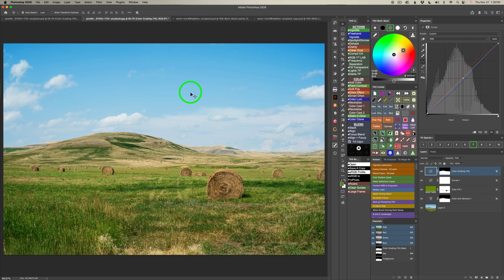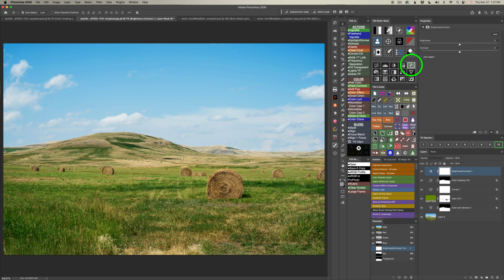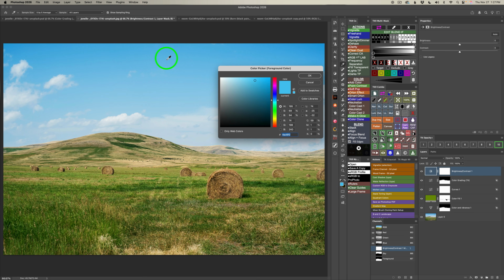And now for that final example, what I want to do is darken up the sky a little bit here and maintain the contrast. So I'll use a brightness contrast adjustment. What I'm going to do is click the X to close the color grading tool. Click on the brightness contrast adjustment. Click on the edit blend if button. I'm going to use the picker tool this time, so I'll click this, sample this area of the sky. This is the area of sky I want to darken up a little bit.